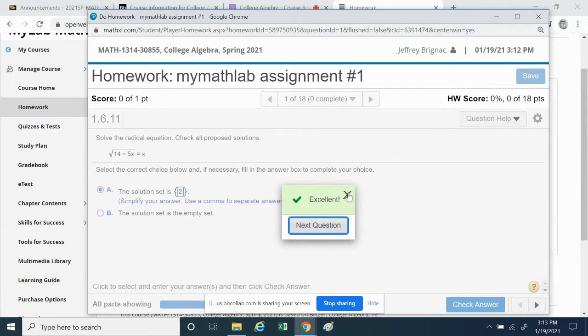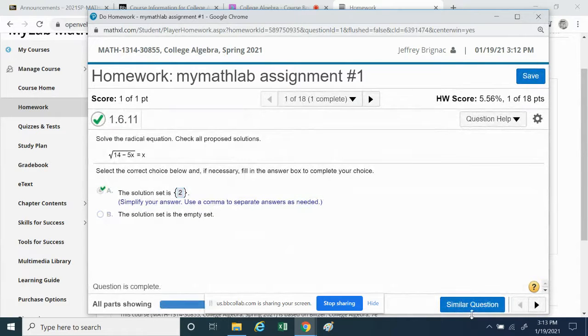I could do next question if I wanted to and go through the assignment and get all the problems right. Or I could say I got this one right, but I felt like I didn't fully understand it and I wanted to practice it again to build my confidence up. Then I could do similar question and I get a similar question, something that has different numbers. It has the same basic procedure and concept though, okay?